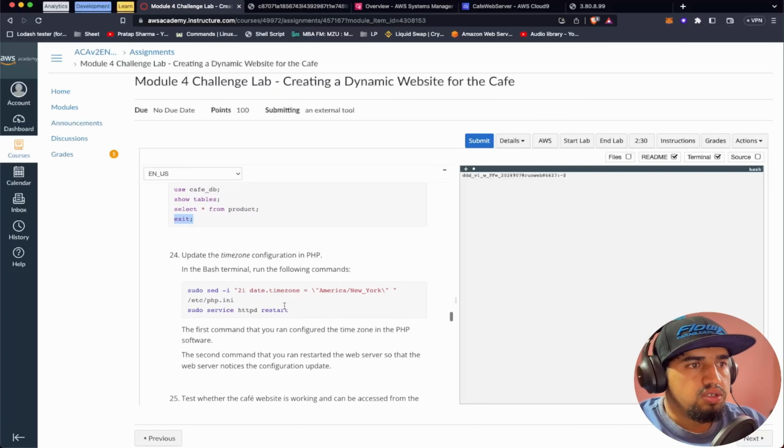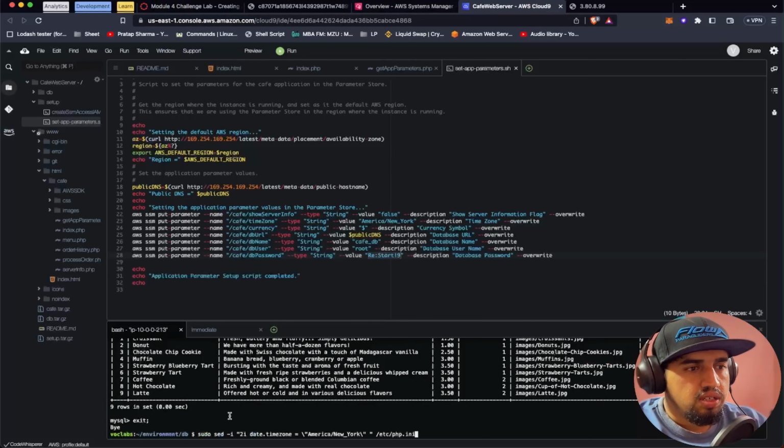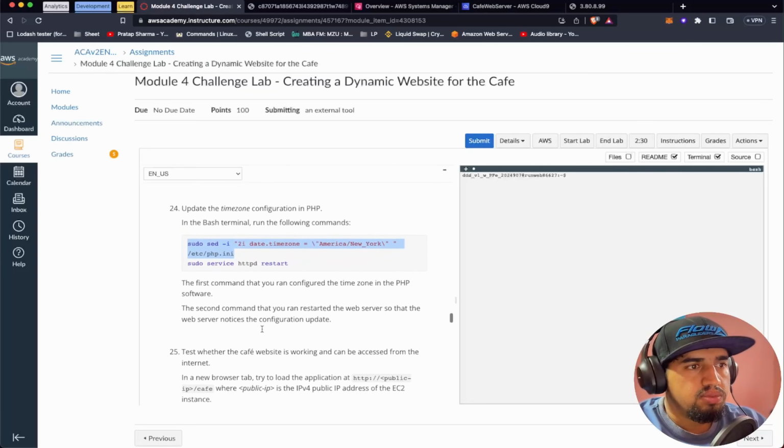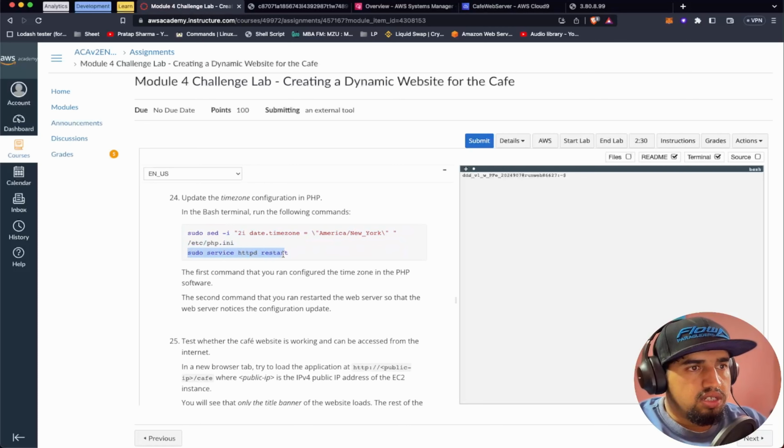And let's follow along. In point number 24, we need to update the time zone configuration for PHP. We can do this by running this command. What it's doing is setting the time zone. Basically it's writing to this file. It's setting this America/New_York time zone in /etc/php.ini. So let's run this. We have successfully set the time zone. After setting the time zone, we need to restart the HTTPD server.